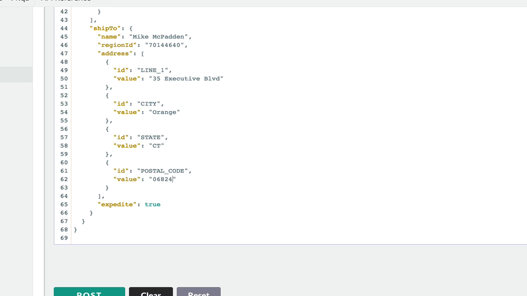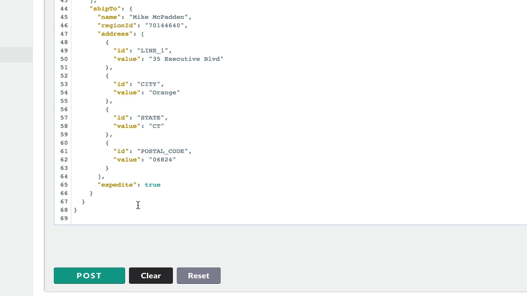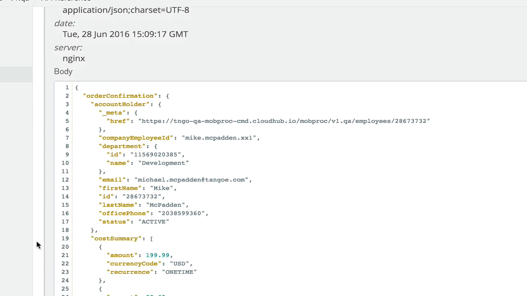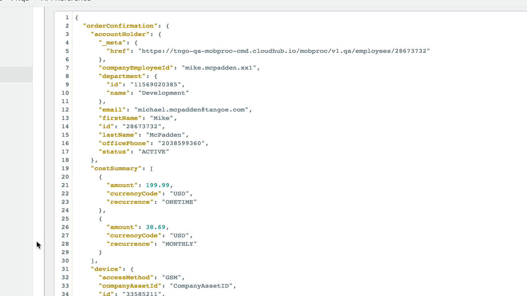And lastly, I set my expedite flag to true because I want it to be shipped in the fastest way possible, but please note that additional charges may apply. And finally, we'll click Post to submit this request for confirmation. And our request was successfully processed, so we see our confirmation response.